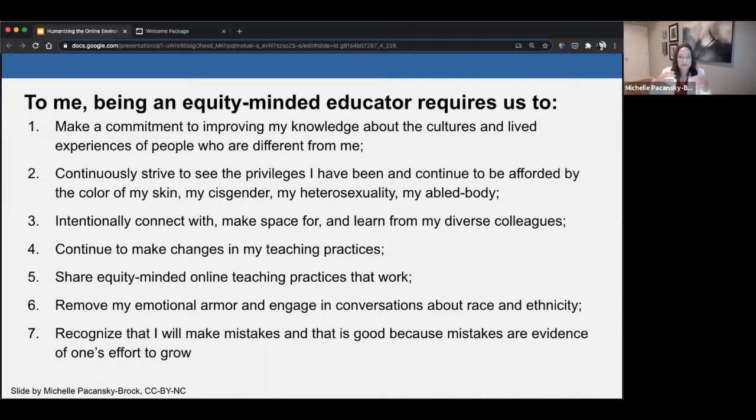So it's not just about my class. When I see something that's working, I really make an intentional commitment to share that, which requires me to remove my emotional armor and engage in conversations about race and ethnicity, even though that makes me feel uncomfortable. It's not something I was taught to do growing up as a white person in the United States. And I recognize that I will make mistakes. And mistakes are good because they're evidence of one's effort to grow. So perfection is a very closed off world to live in, right? When we're flawless and perfect, it means that we're really not living fully. And this is kind of where I'm coming from as I dig into equity.